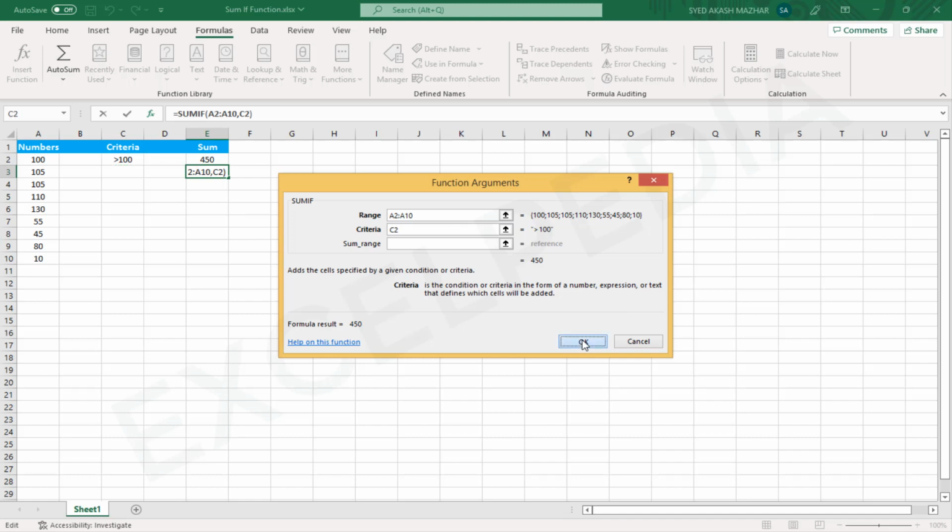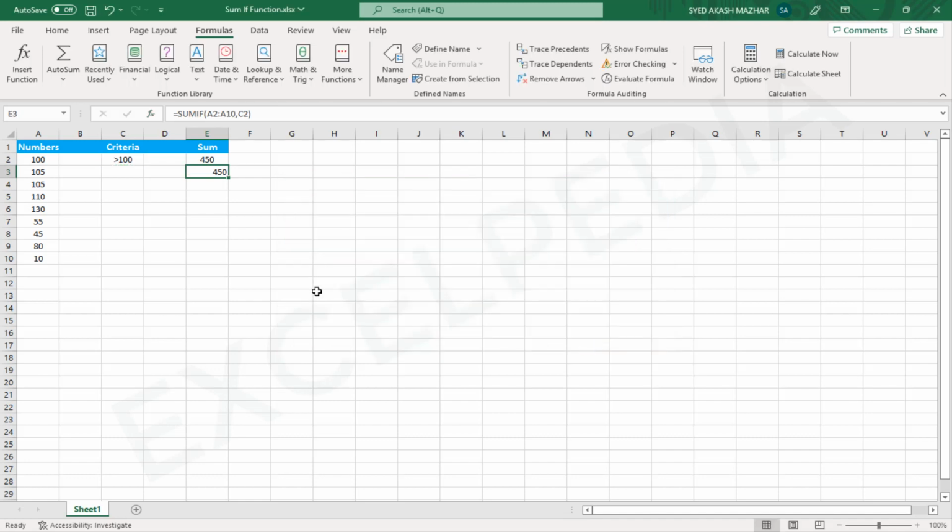This was all from my side to guide you about Microsoft Excel's built-in function called SUMIF.